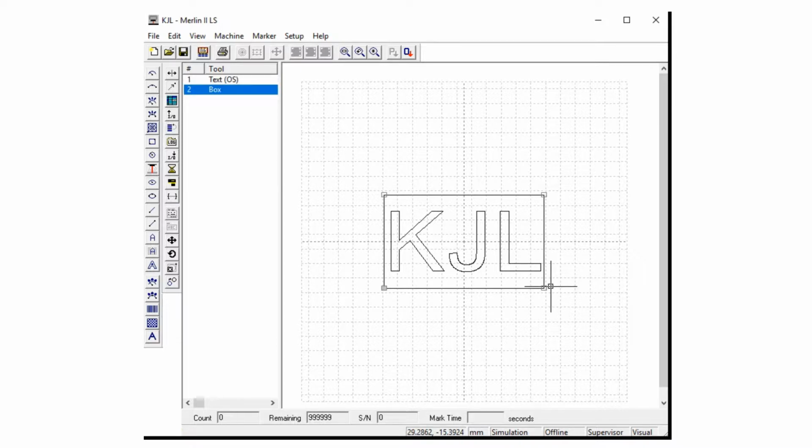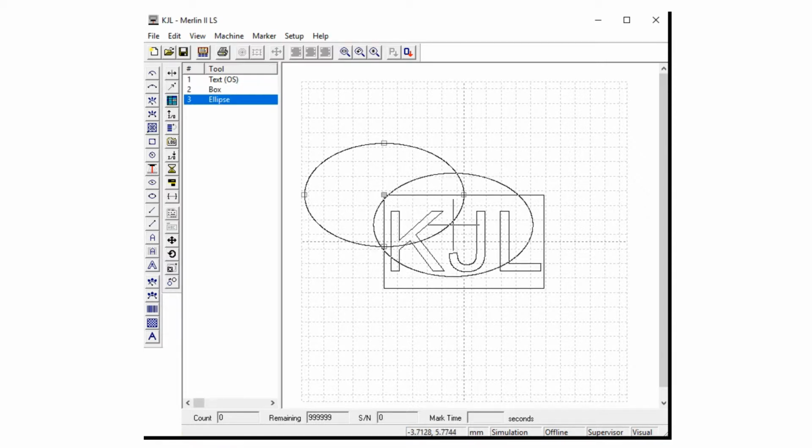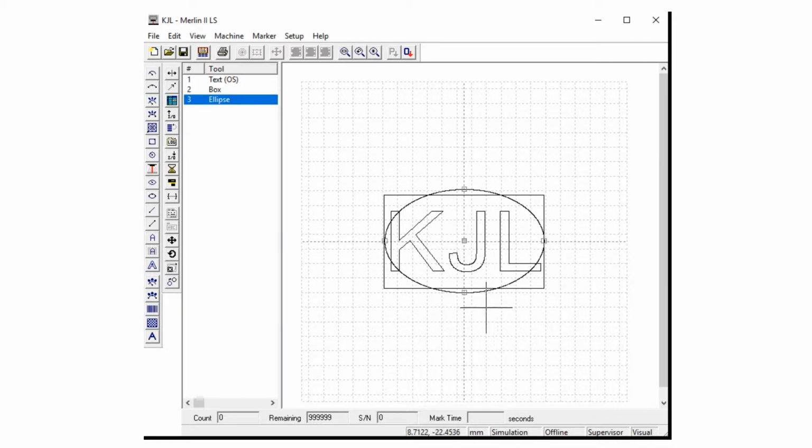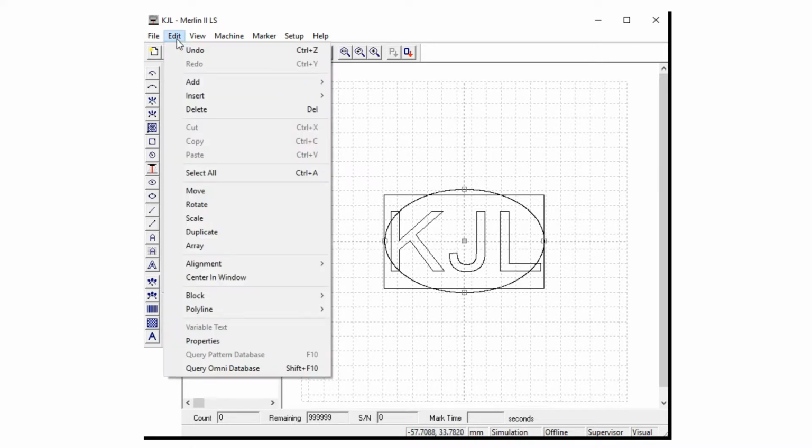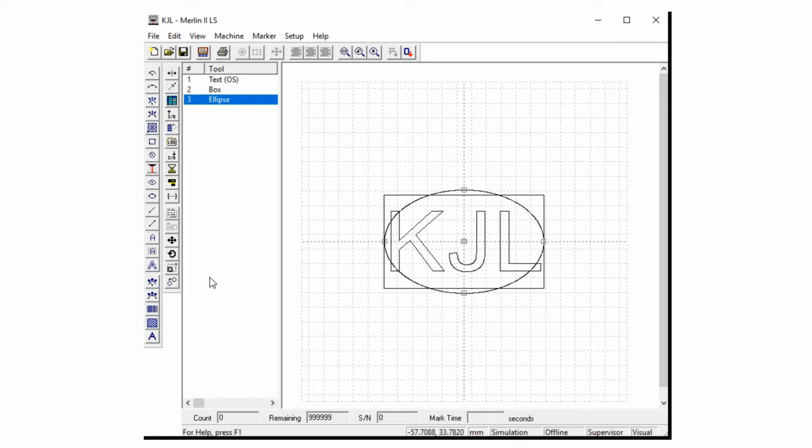So I have a box, and now I'd like to put an ellipse or oval around the outside of this. So I will select that tool, and I will just draw the ellipse and put that down in the middle. Now with any of these objects, as long as you are in visual mode, you have something in the edit menu called center and window, and we'll center that up.